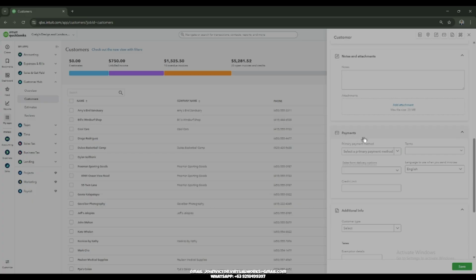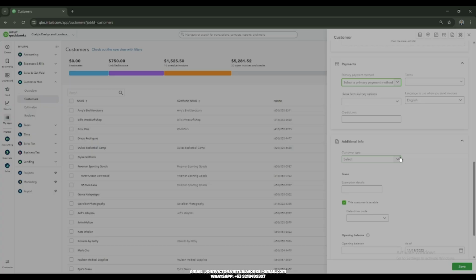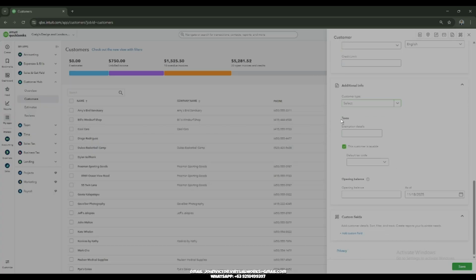We have payments tab here. We have a primary payment method. A lot of options here. We have terms, customer type, taxes here. Is this customer taxable? We have open balance.